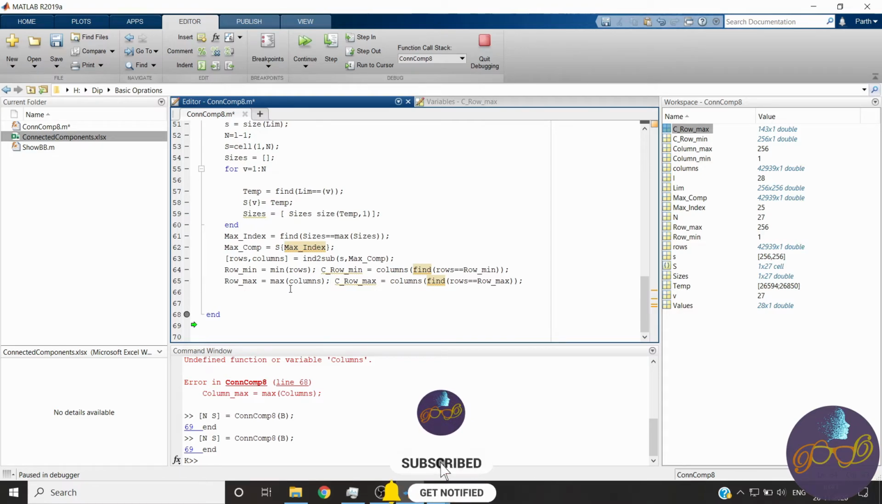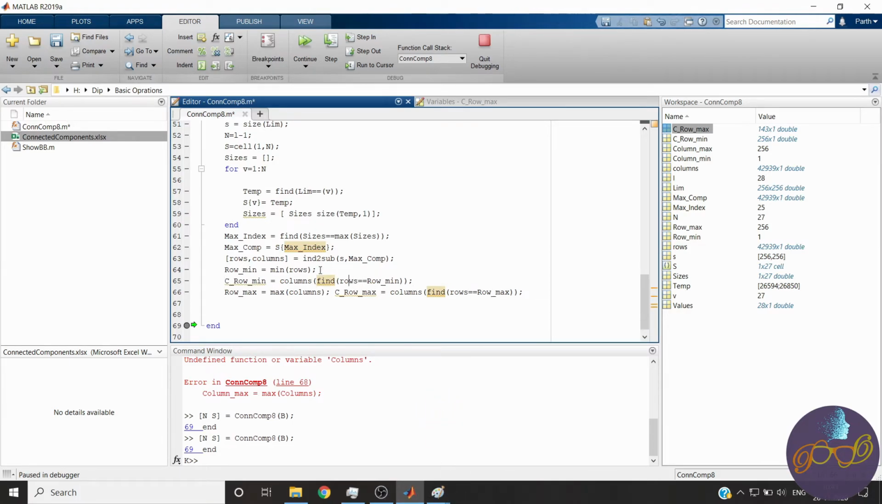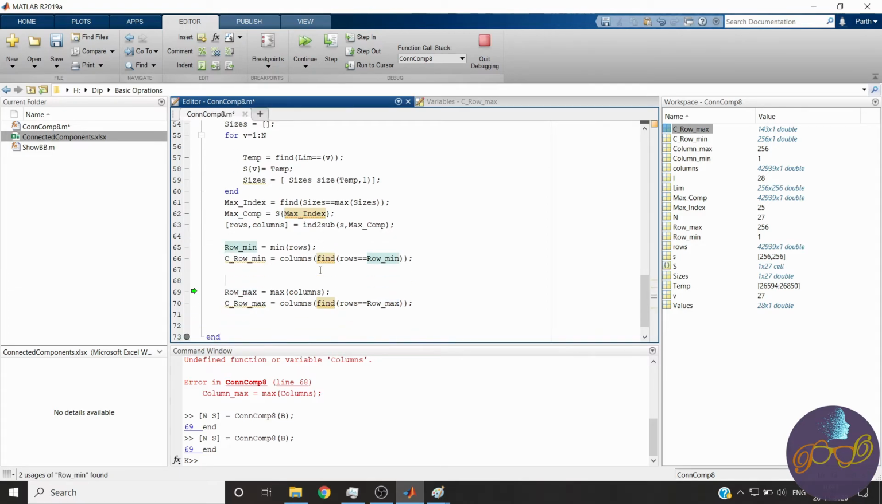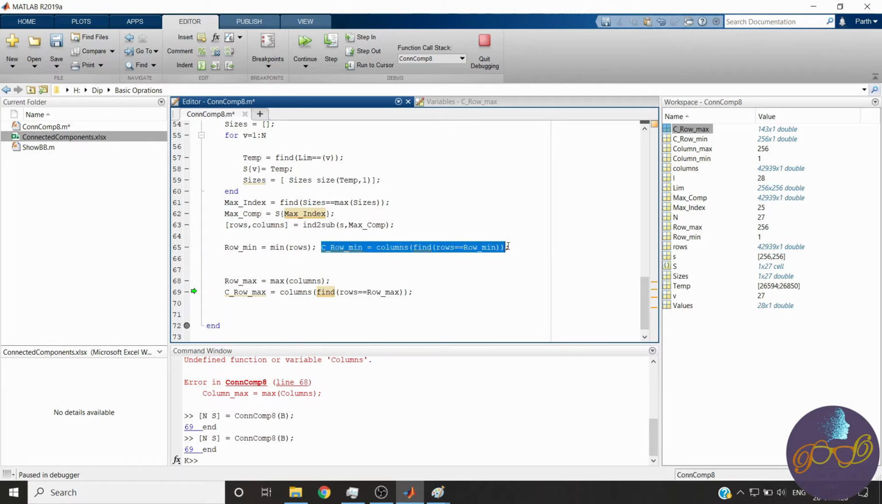So we'll do one more thing. Let me just separate all these lines so it may be easy to understand. See, this is a little bit complex thing, but I'm sure if you give attention properly, then it is easy to understand. Okay, so here we find all the associated columns with minimum row. Now still we need two columns, one maximum of it and one minimum of it.